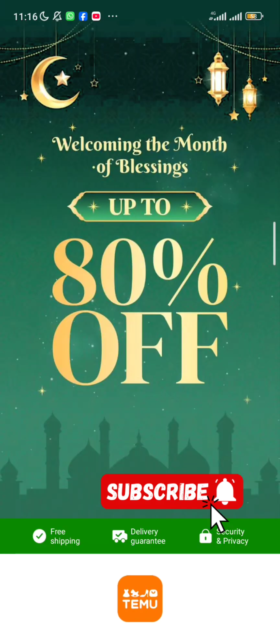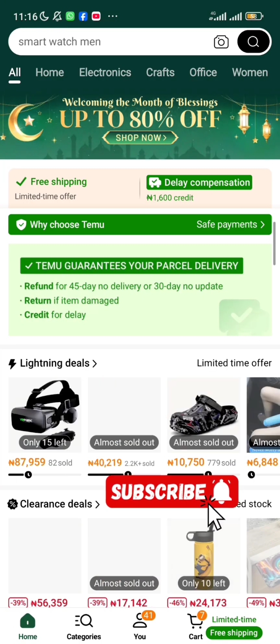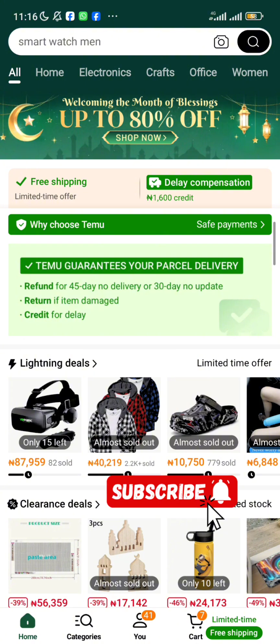Once you open the app, you sign up with your Google account. You get me? When you sign up with your Google account, once you're done with sign up, all the ads will just pop up.